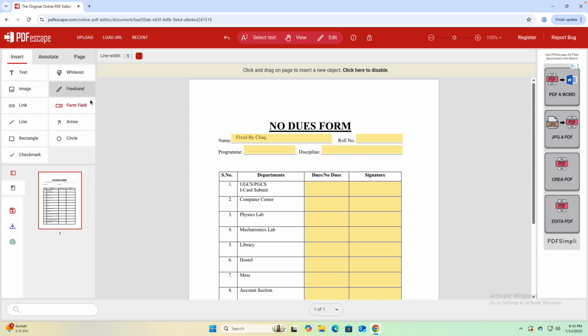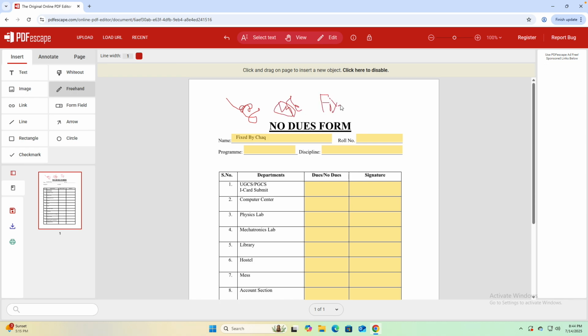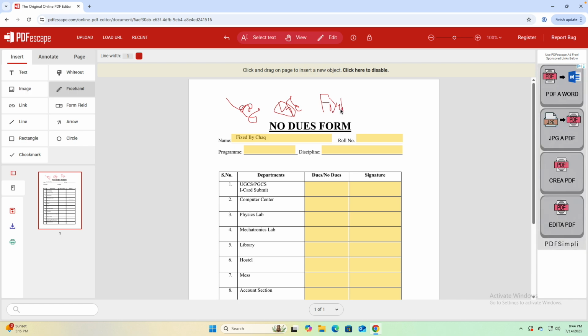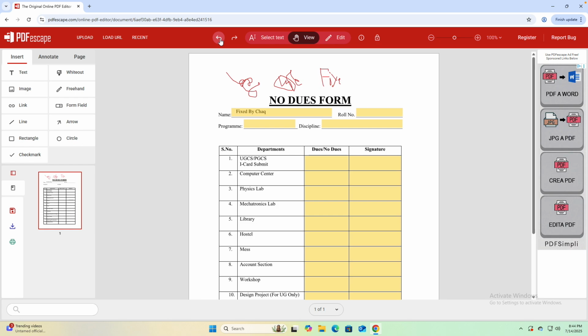You can also use something called freehand, where you can write something, but it's something that I don't use a lot. It's hard. You can sign documents with this as well. Suppose Fixed by Shaq or something like that, but I don't use it a lot. And if you simply want to delete it, you can go with undo.